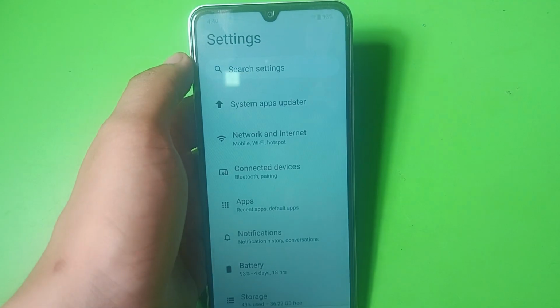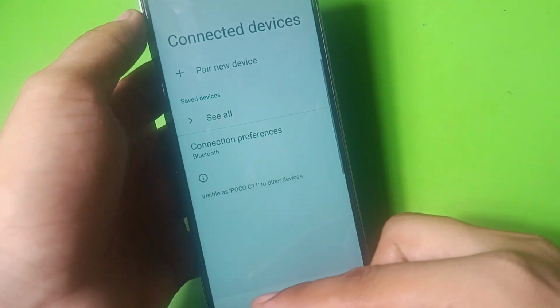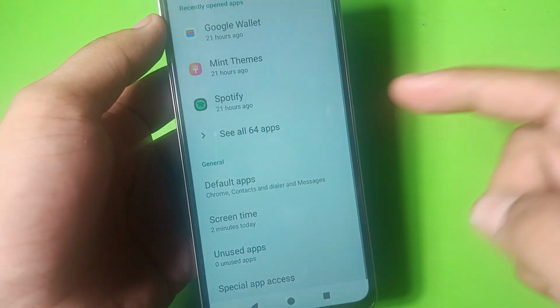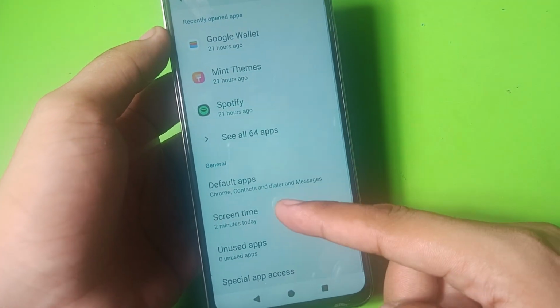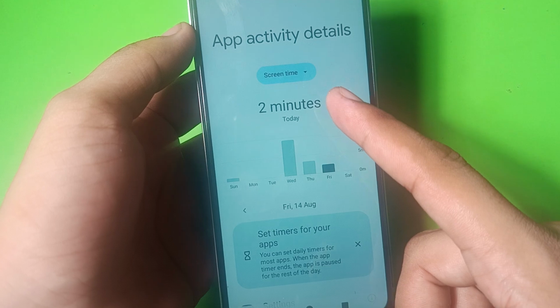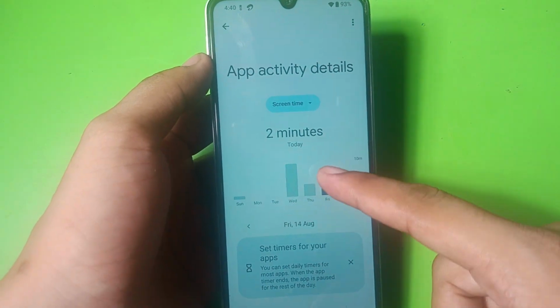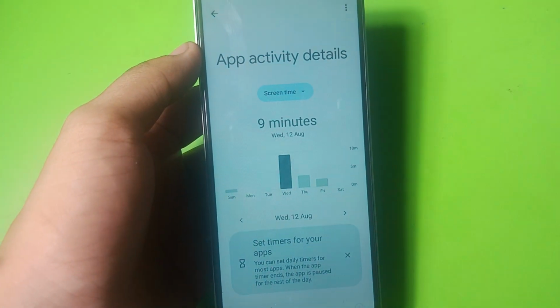Watch till the end. You have to go to the settings. Now you have to click on applications. Simply scroll down and you will see there is screen time. So you will see today I have used this phone for 2 minutes. You have to click on that.